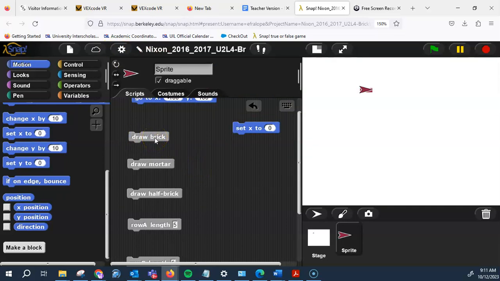All right. So the first block was to draw a brick. I'm going to let you guys figure that one out. Again, it is just a line that you're drawing of a certain thickness. The second block is to draw the mortar. What's a mortar? That is a little cement. White. Yes, a little cement that is in between the two bricks.